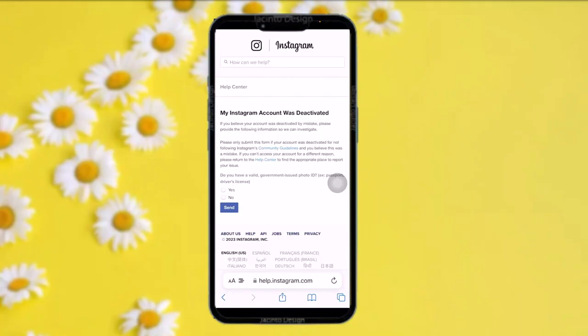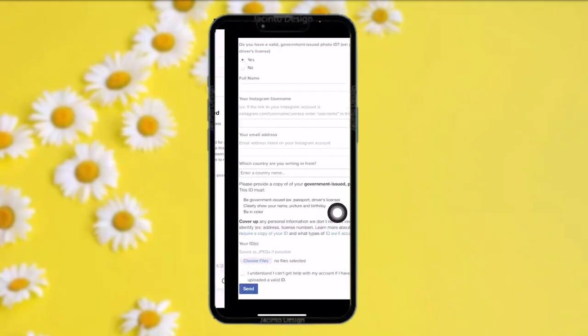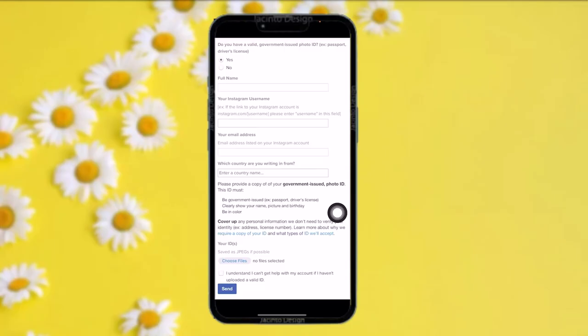Now you can see here my Instagram account was deactivated. Now please only submit this form if your account was deactivated for not following Instagram community guidelines. Now all you gotta do here is simply tap on this yes option, and once you select the yes option, here you'll be seeing these other boxes here.